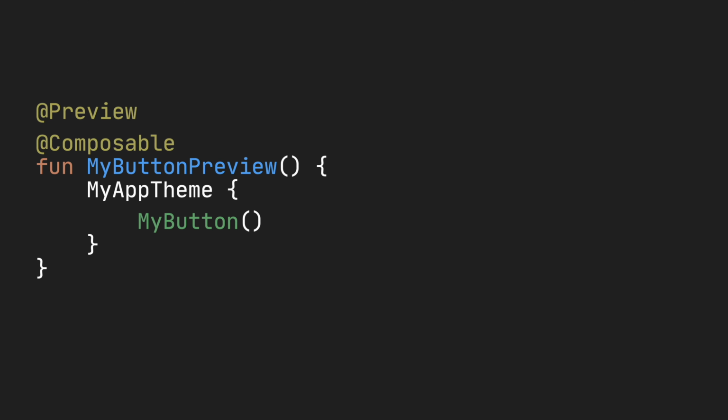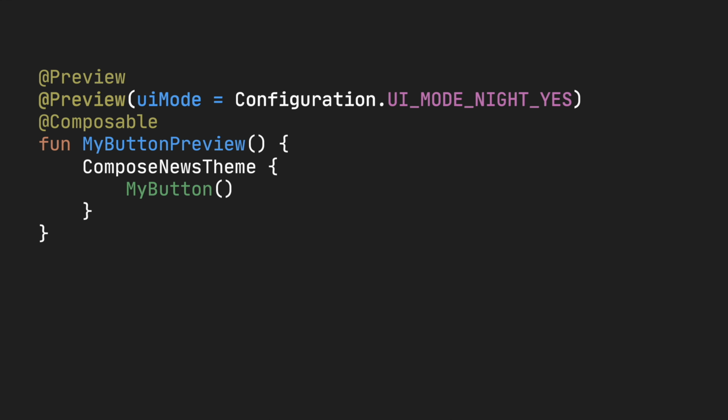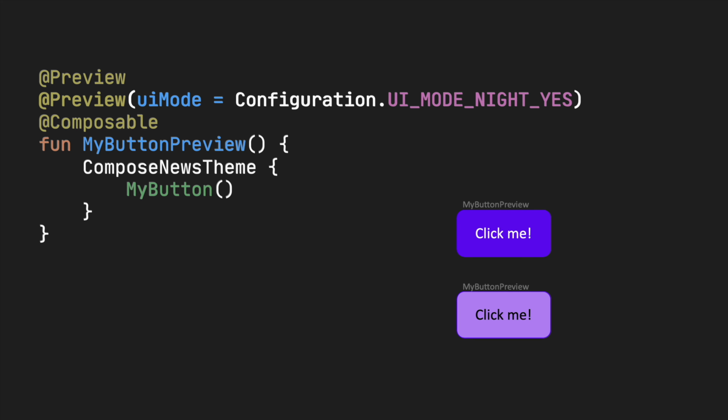For previewing a composable function, simply define another composable function with @Preview. This function generates the preview. If we want a dark version of the composable function, we can add an extra @Preview, and here we got it. But for every composable function, do we have to add two @Preview annotations?